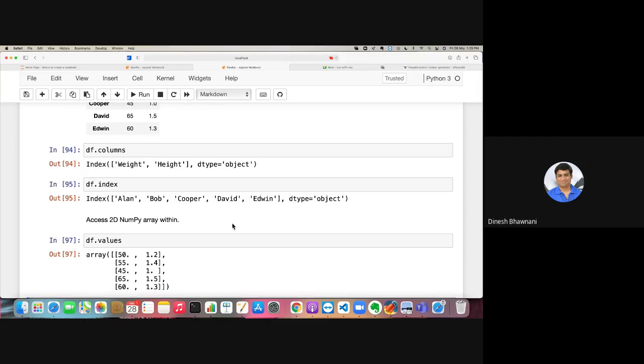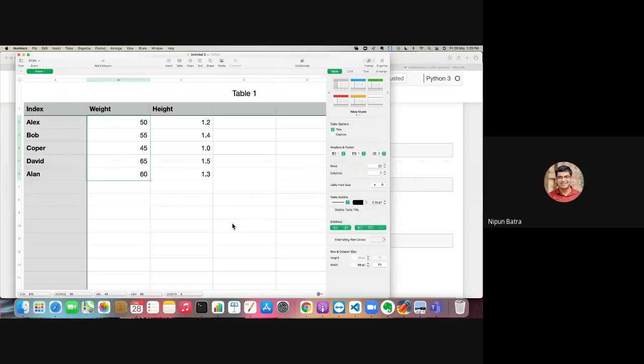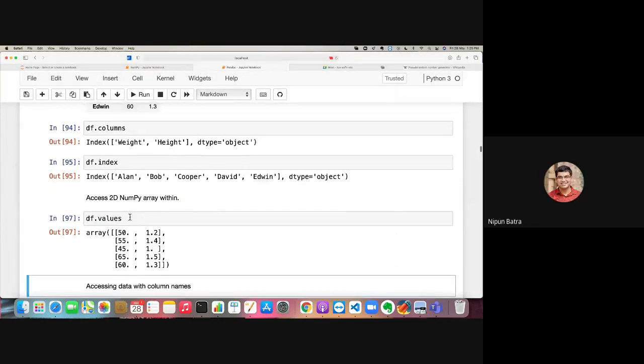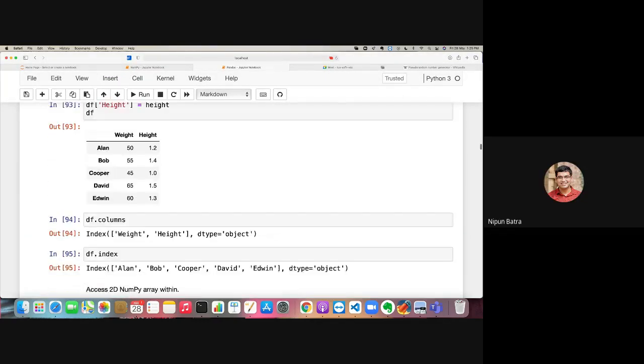Hello. Yes. Sir, how to find a particular weight value using index? Okay, so let's go to the spreadsheet. What do you want me to find? So what is the query? Sir, yes, sir. Weight of Bob. Weight of Bob, right? So good. So you have this df. Your df looks like this, right?